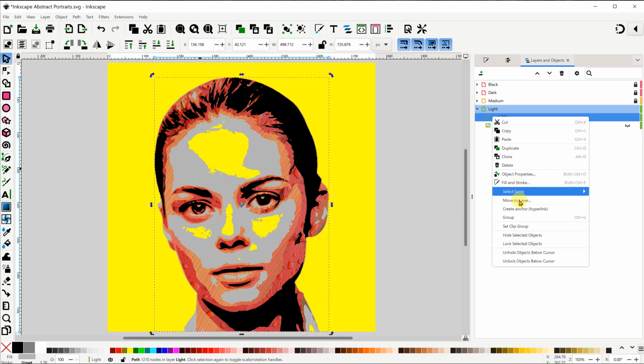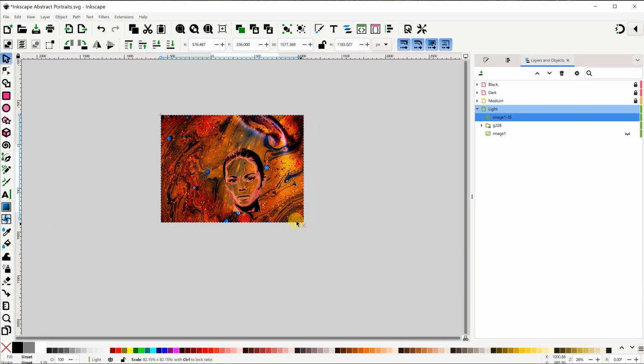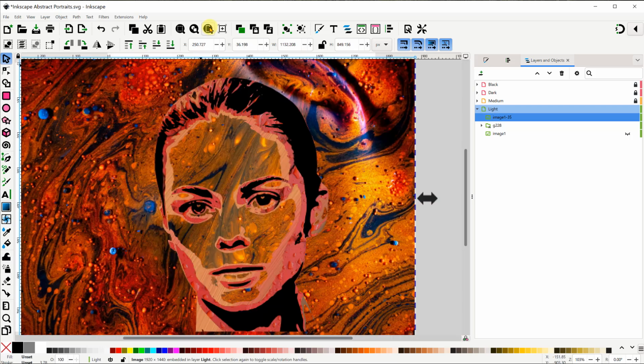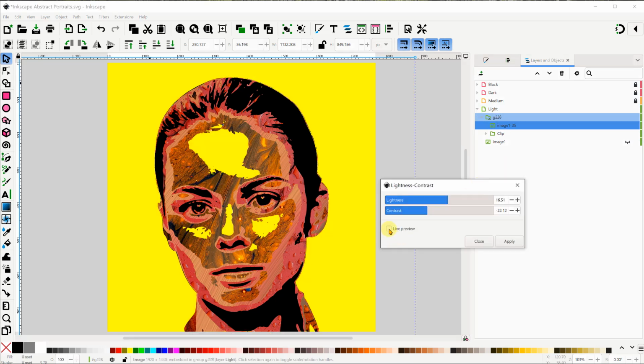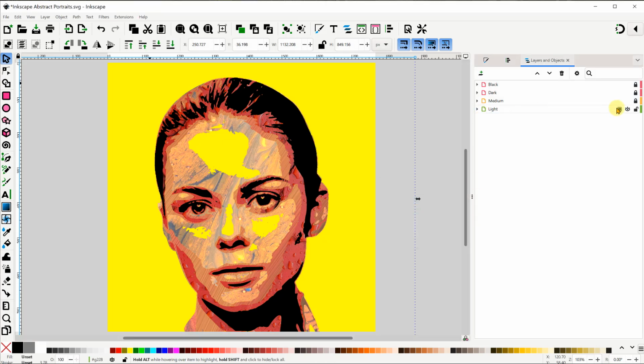Set the clip group. Drag in the image for the light layer. Manipulate it so it covers the part of the face we want. Zoom to the page and drag the image into the clip group. And we'll set the lightness contrast to make it a little bit lighter than the layer above it. Okay, nice. Let's lock up this layer too.